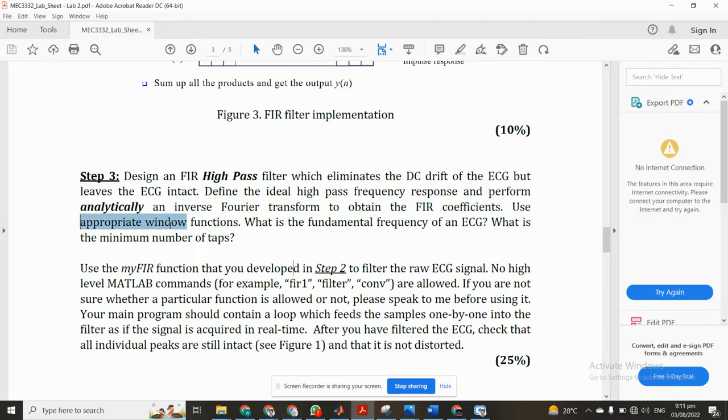Use appropriate window function. What is the functional frequency of an ECG? What is the minimum number of taps? Use my previous function which we designed in the previous video. If you want to see this function, please see the previous videos of this series that you developed in step 2 to filter the raw ECG signal.